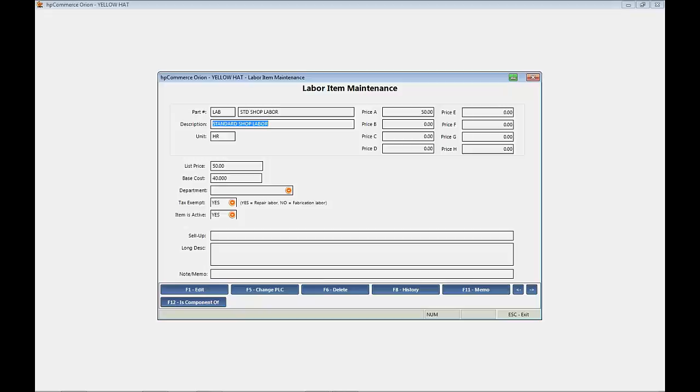I wanted to keep our discussion of labor very simple because it runs just the same way as the part number maintenance does.